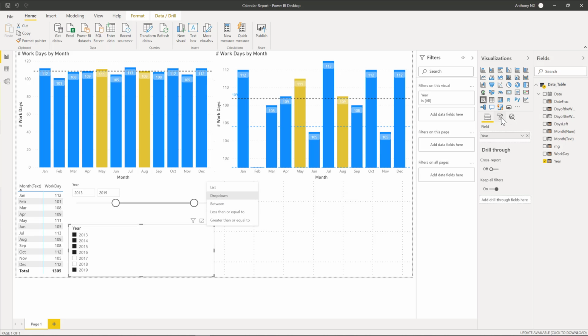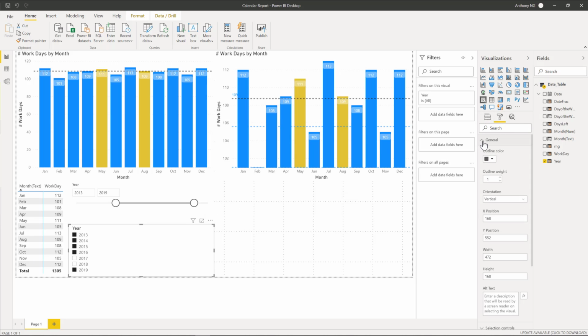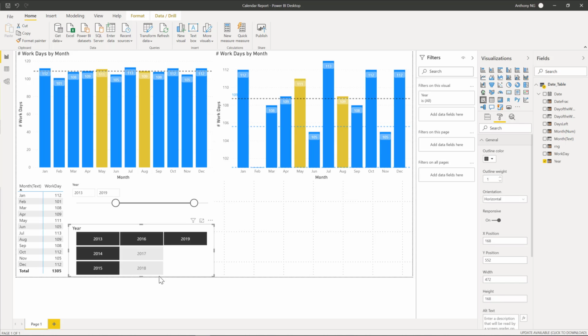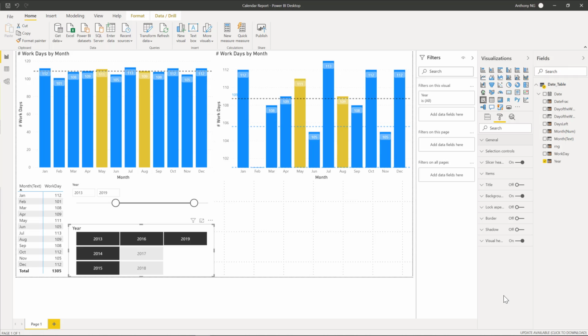Now let's come over here to the format pane, and under general we can actually change our orientation. Okay, right now it's vertical. We can choose horizontal, and you'll have it in this so-called square or block format. Okay, and this is probably a bit nicer way to actually present it. If I want to just minimize this a little bit, and again, this is very similar to what we had before.